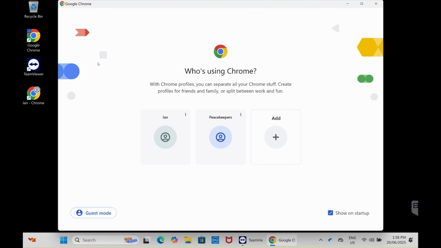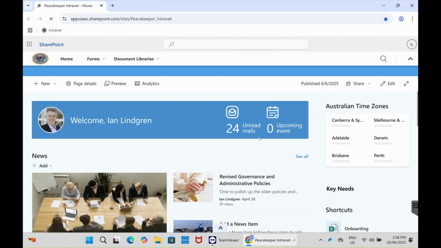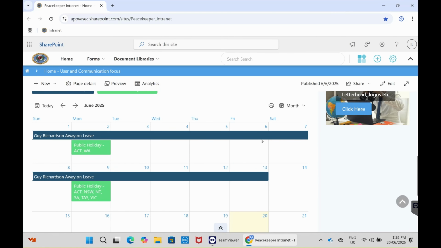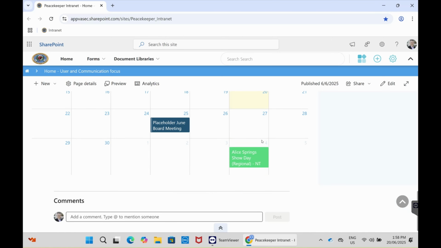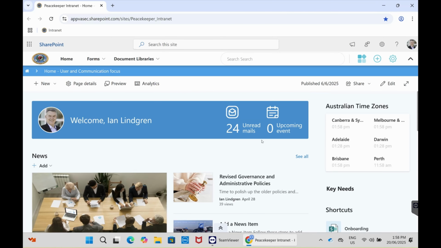open it up again. I want to go to Peacekeepers, and when Peacekeepers opens, the intranet will come up on the front page, which is what it's designed to do. It should be the first thing you look at whenever you open up, start work on a Peacekeeper activity.